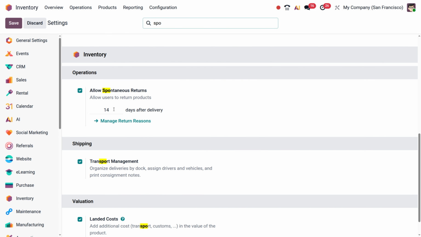There we have the return days as well, 14 days after the delivery validation time, and there we have Manage Return Reasons as well. So you need to enable this feature. Only after you enable this feature can your customer order a product, and if they want to create a return, they can simply click on that button. I'll show you that as well. So enable this option, and hit the save button once you are done with that.